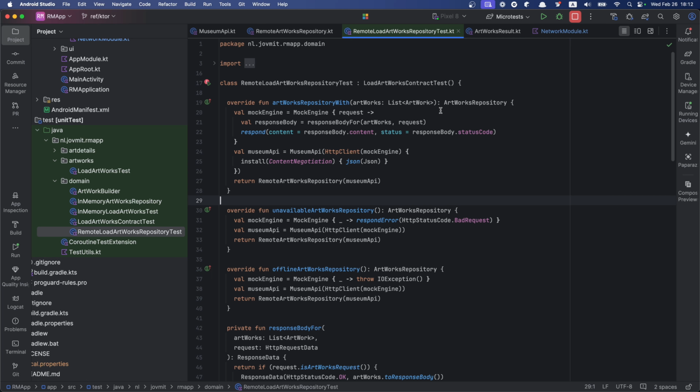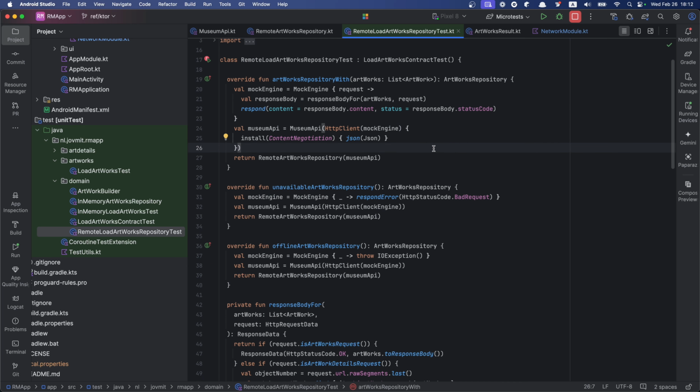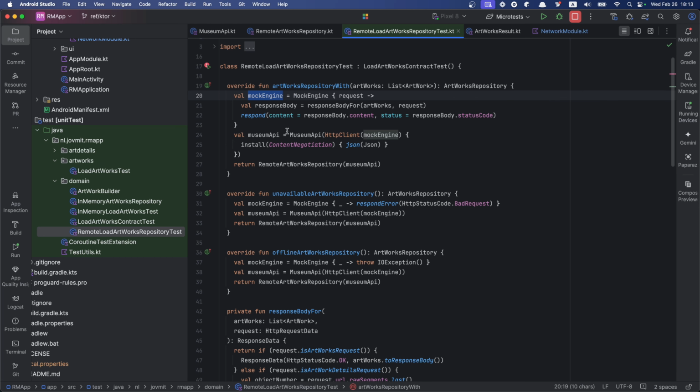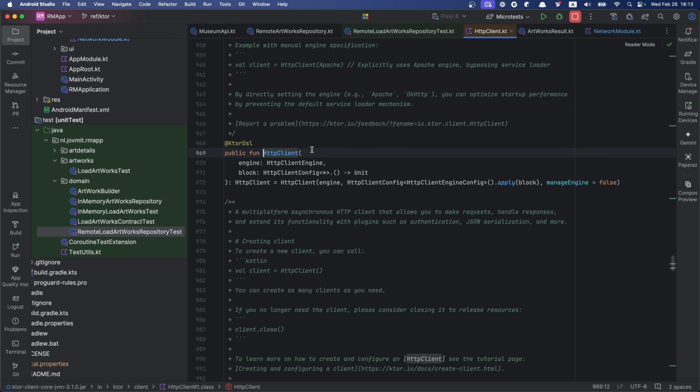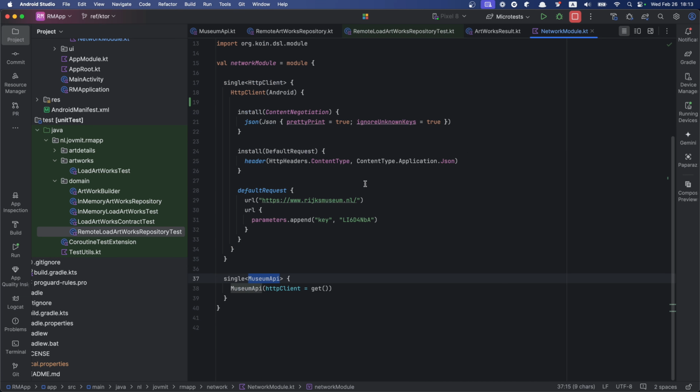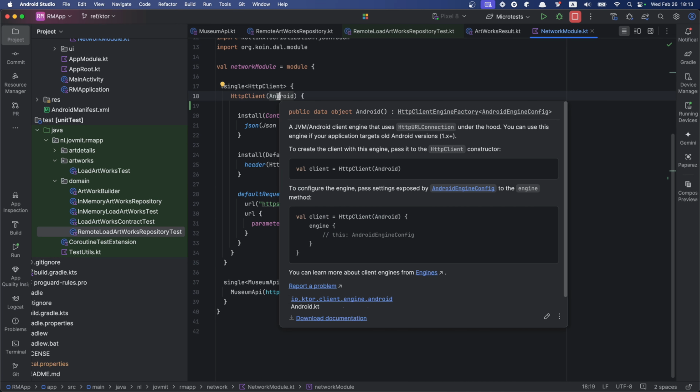And here in this situation, I don't have too many. I have responses for list or details, and then I have situations like what if I'm offline or whatever. So what I had to do is create a mock engine. If you go back to the explanation when we started this, when creating the HTTP client, we have to provide an engine. Here, if you go back, I'm providing Android for the production.